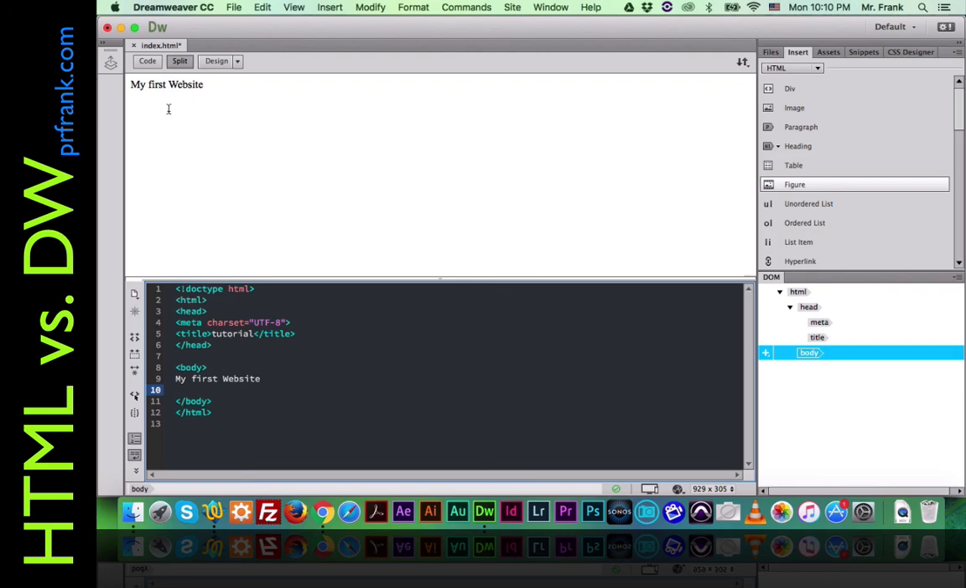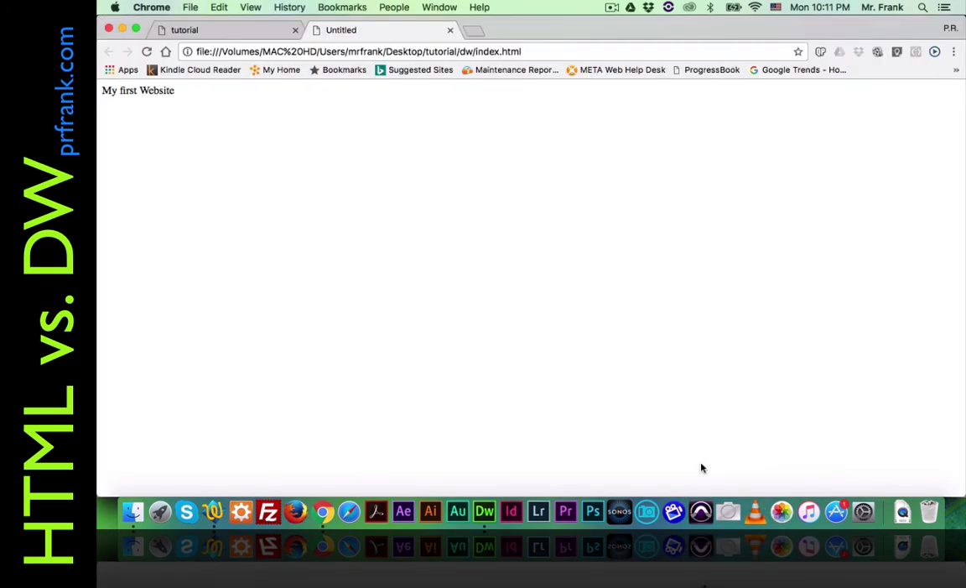So there's a couple different ways to code it here in Dreamweaver, but that's the basics, and you can preview it very easily by coming down here and choosing the preview / debug in browser, and choose which browser we'd like to preview it in. Let's go ahead with Chrome again, and there you go, tutorial, my first website.